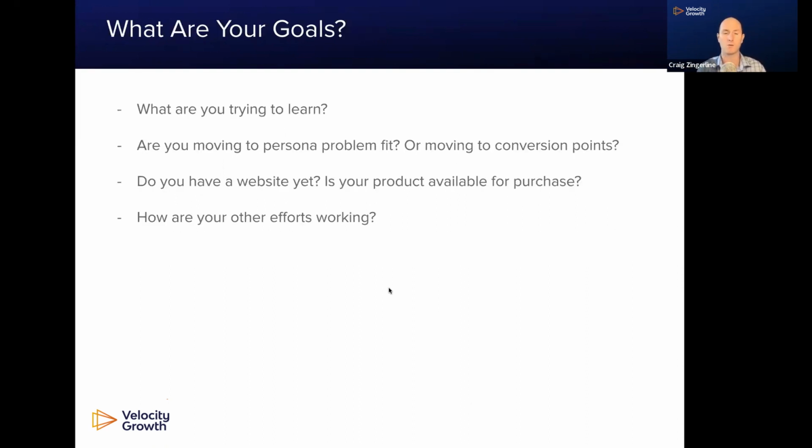Think about what your goals are. What are you trying to learn? Just like with all of the rest of the modules here, we're trying to learn something about our potential customer. Are you moving to that persona problem fit stage, or are you moving into conversion points? What are you trying to do? What's your main goal? Build your campaigns based on that goal.